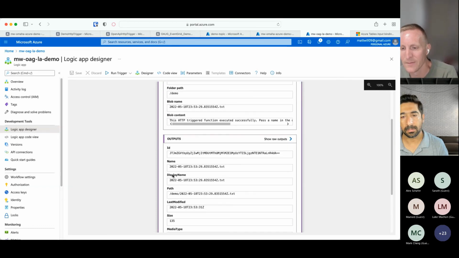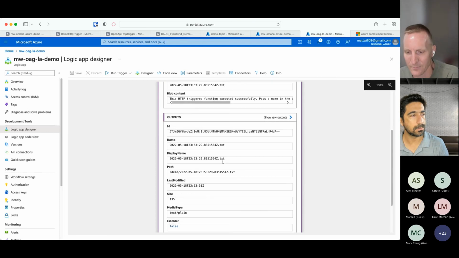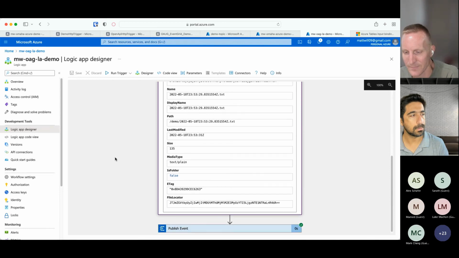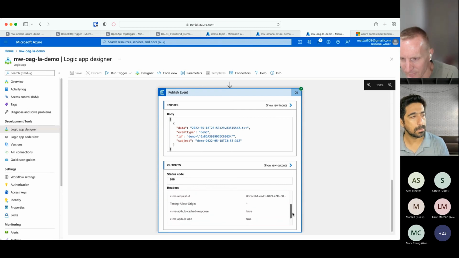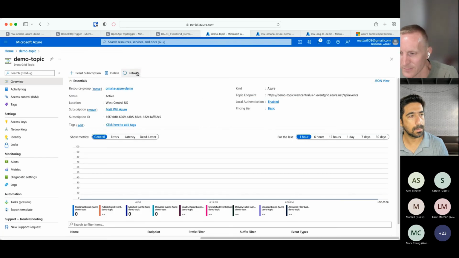We can see that the file it created was named 202205, so the date time stamp, and it was 135 bytes, and it was just a plain text file. And then when it published that event, you can see here that it pushed over all the information that we're expecting it to. So again, this is the actual event that it published over to the event hub, or I'm sorry, event grid. So if we come back and refresh this now, we should hopefully be seeing some events updating here.